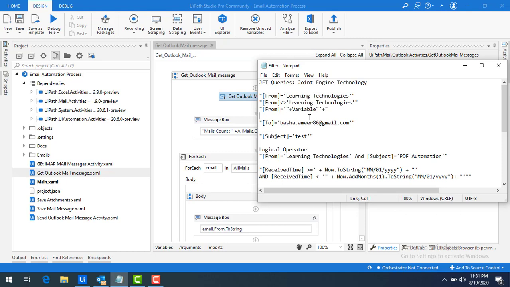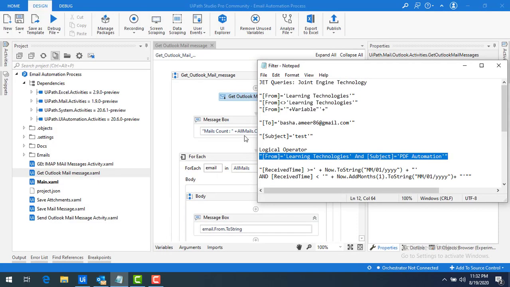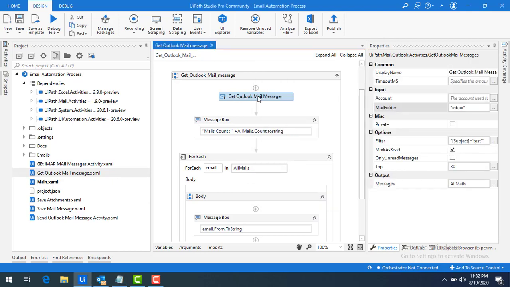Now let me go ahead and show you some of the things. Logical operator, that is what you have. What does that mean? Even we are having the variable, I will explain that. Okay, logical operator is nothing but the AND or OR condition. Now my use case is that I want to fetch mails from Learning Technologies and the subject having PDF. These two combinations, whatever combination I have to fetch, I have to check it in my inbox, and then it has to retrieve the mails by using the Get Outlook Mail Message activity.